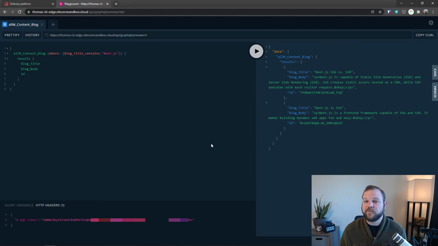And I have two blogs inside of my Content Hub instance that have Next.js in the title, and it brings in just that GraphQL content for us. So it's really cool how we can use GraphQL to pull in just the data that we want. We're now making one query to one endpoint, and that query can pull in all sorts of great content for us.